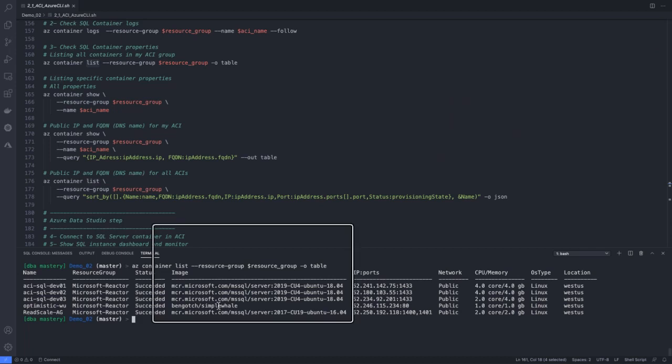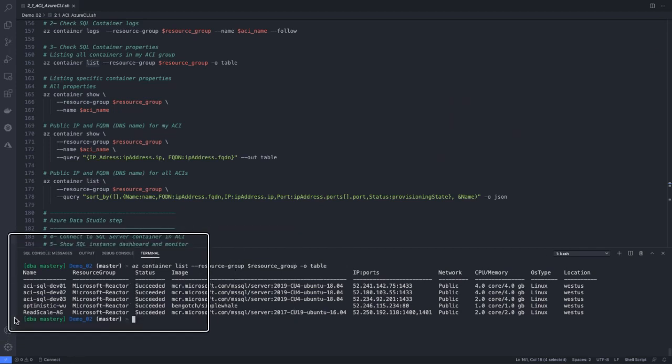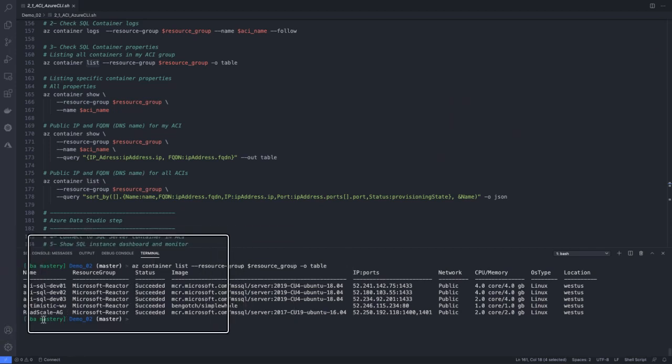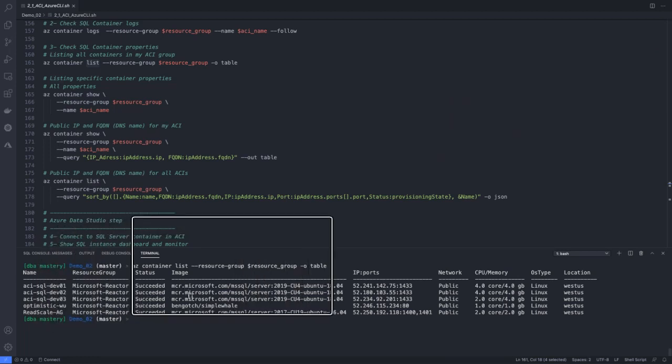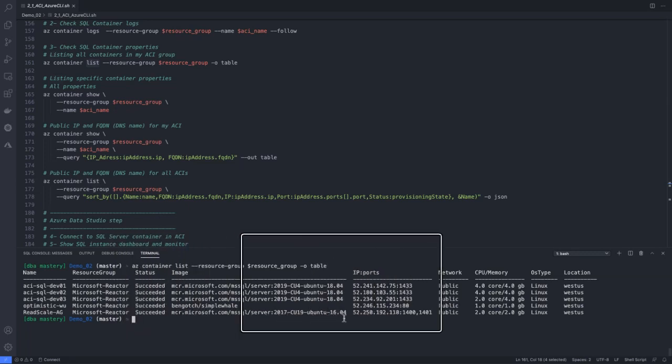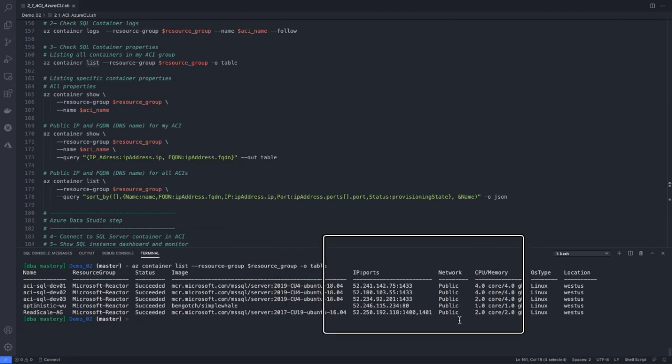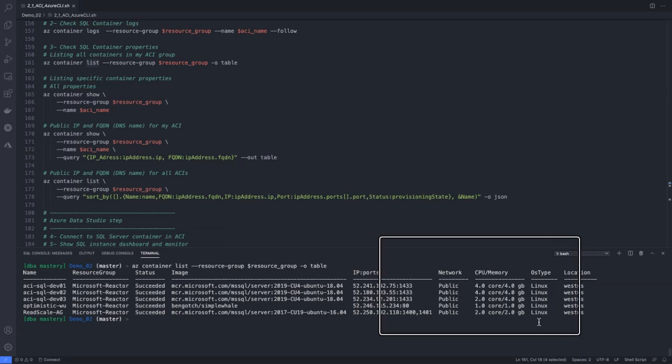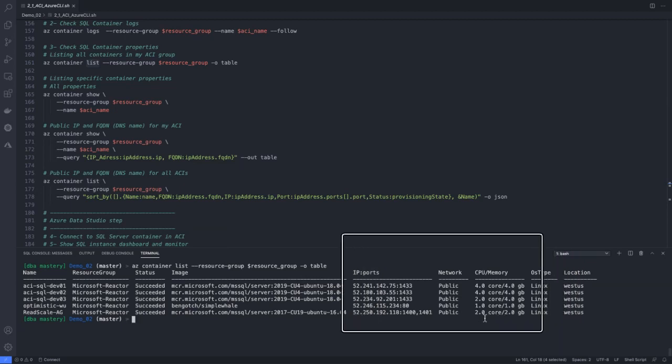There you go. This is nice because you get the name of your containers and the resource group. Obviously, I am listing every single container in my resource group, so I get this information for all containers. You can see I have the IP, the ports, the network. In this case, I'm using a public IP. I don't have a VNet. I also see how much memory is allocated to each of these containers, and the OS type. I'm using Linux for every single container I deploy today.